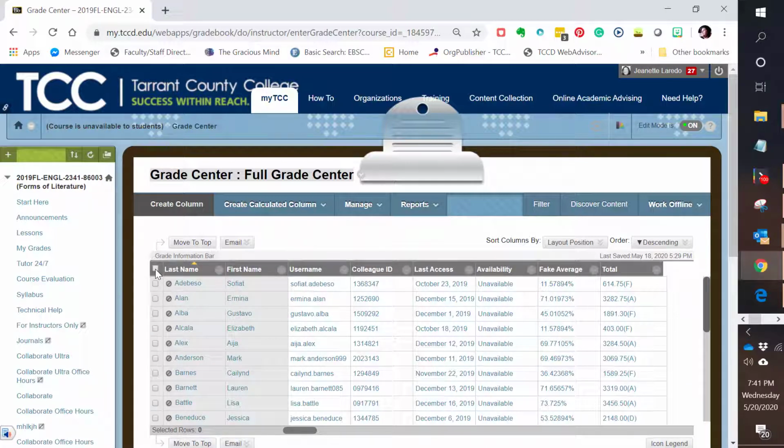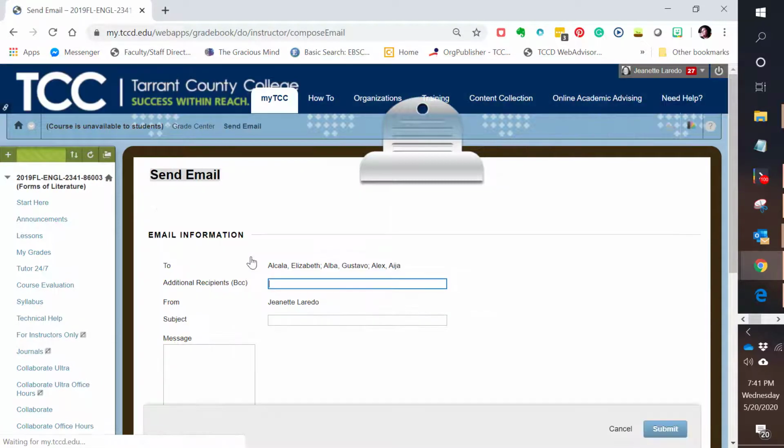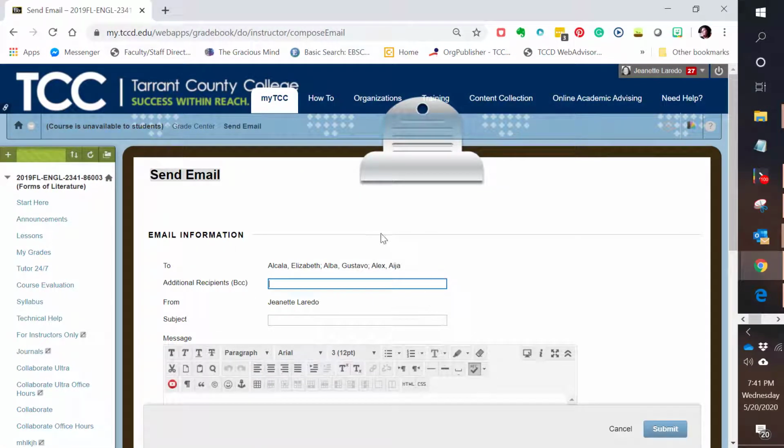You can also just select a couple students. So say you have a couple students who are in trouble of failing the class, you can go ahead and click their names and click email, and then email those selected users. And it'll bring you to this email menu.